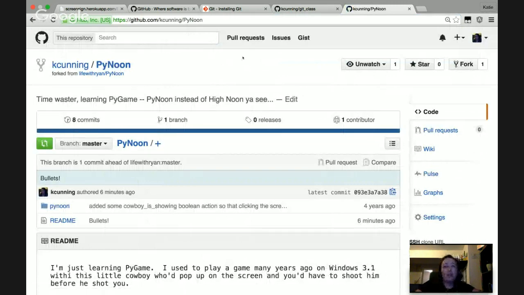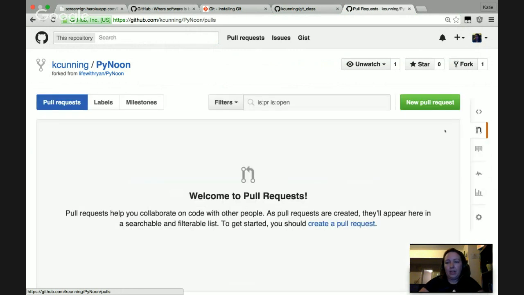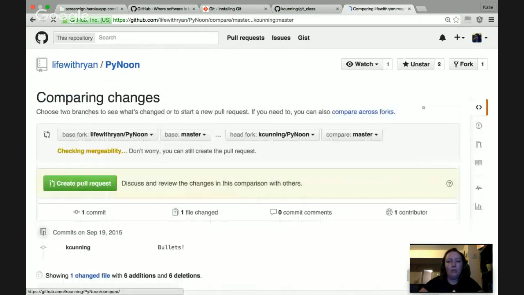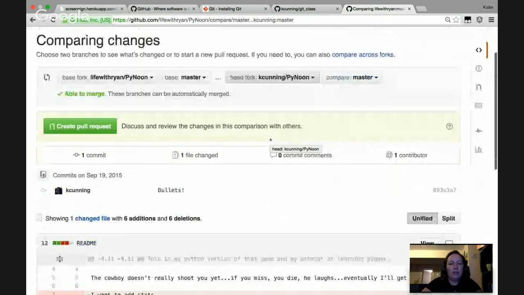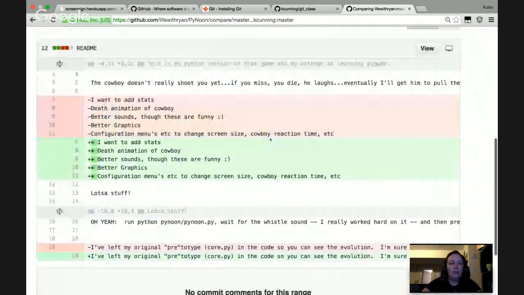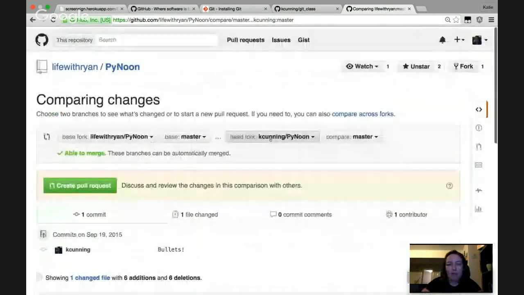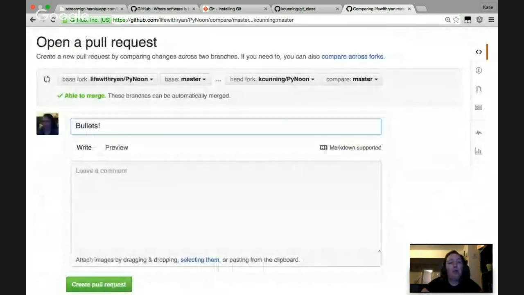What a pull request is, it basically signals to the person who owns the repository that I forked from that I have some changes that I think they should pull in. So in order to do that, I go to my repository and I click pull request, and I say new pull request. Now, comparing changes, the base fork is Life with Ryan, PyNoon, which is where it came from. The head fork is me, K-Cunning PyNoon. And here are the things I edited. It shows everything that I'm going to be showing to him. I'm going to create a pull request.